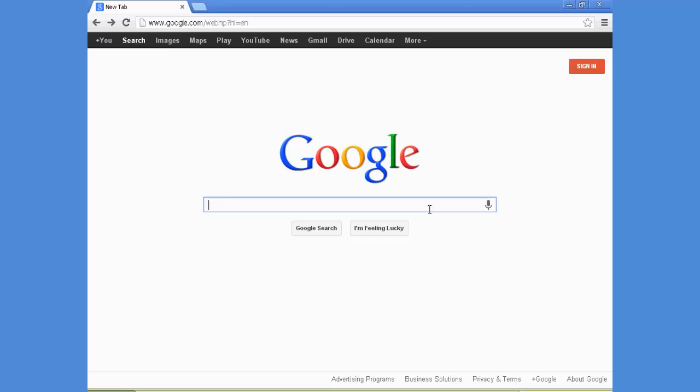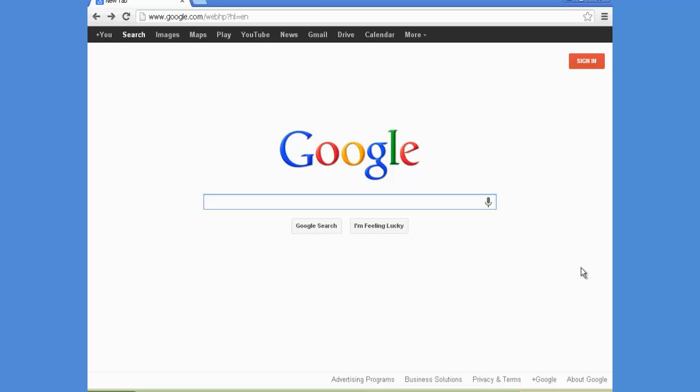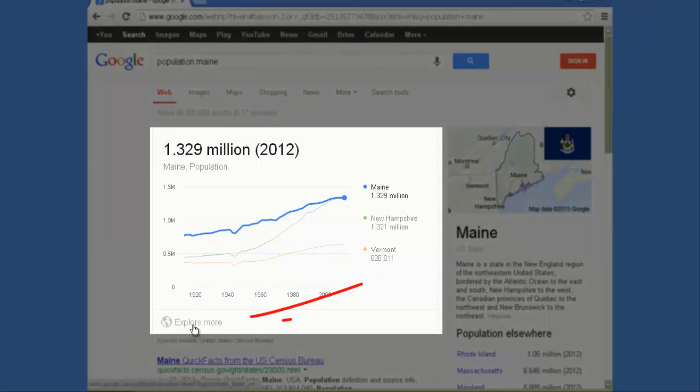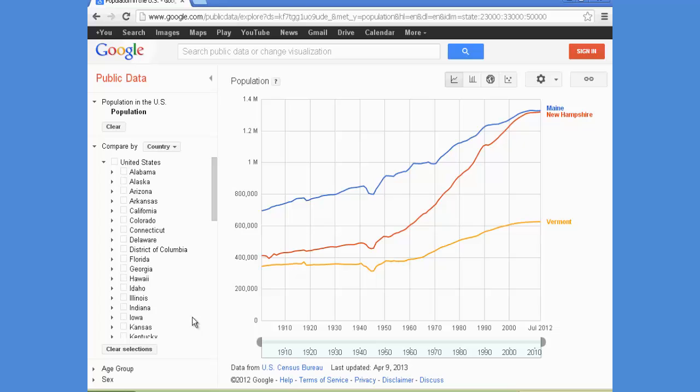The next simple tool I will show you is Google's public data tool. There are many cool things that Google does with public data. One simple example is U.S. population trends. To see trends for population of U.S. states and counties, type population, followed by a state or county. You could then click through to a page that lets you compare different locations.